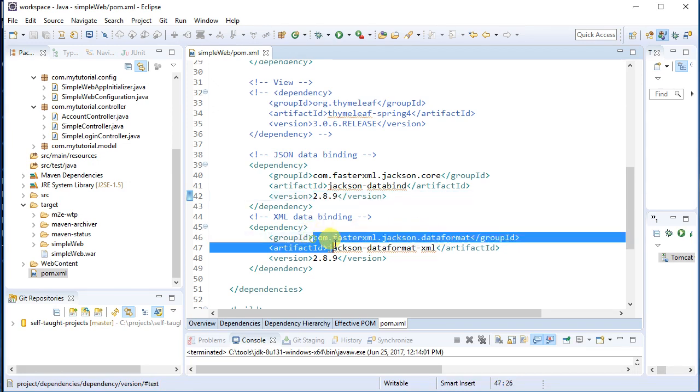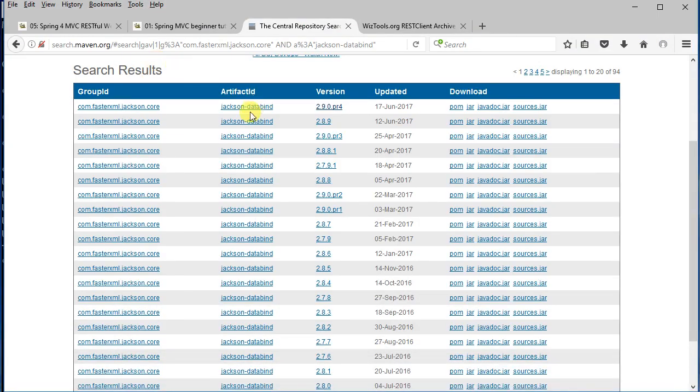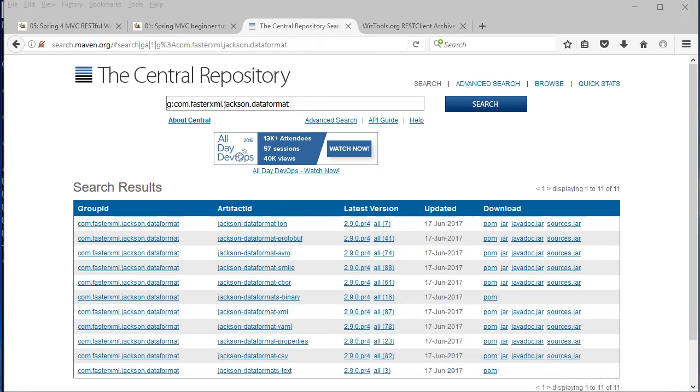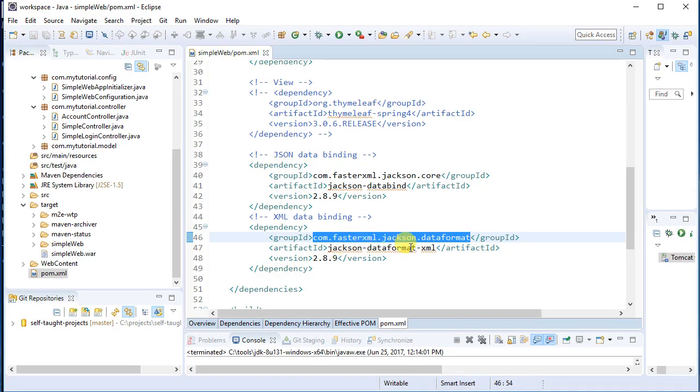And also you've got the Jackson data format, which is different. This one is for the XML. So if I click on this group ID and go back to search.maven.org again and copy that particular group ID, it's basically g for group ID, colon, and then you pass in your group ID, and I do a search. And you can see there's a data format here. Even if you're working in the big data world, Avro is a big data format, Protobuf is a big data format, and so on. And we are interested in the XML. So Jackson data format XML here.